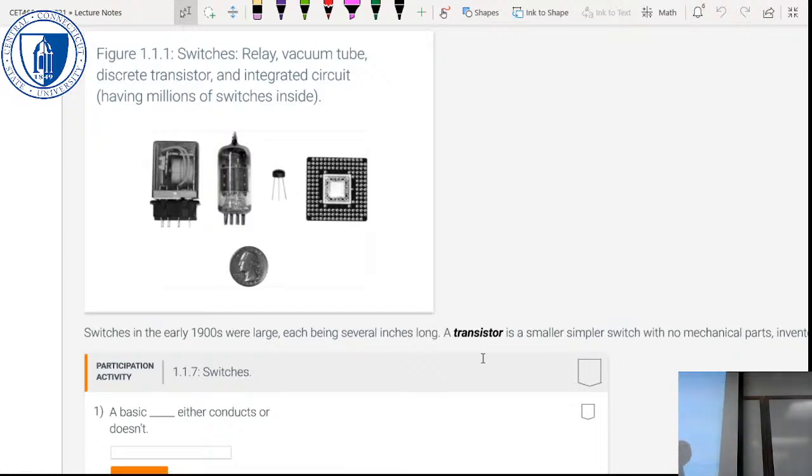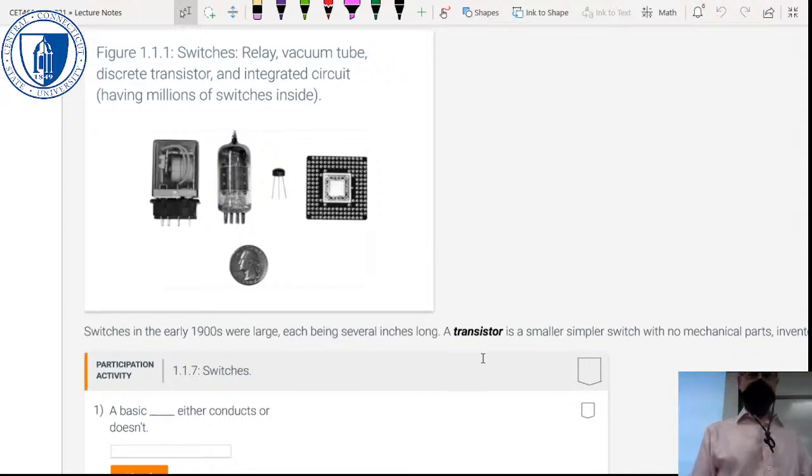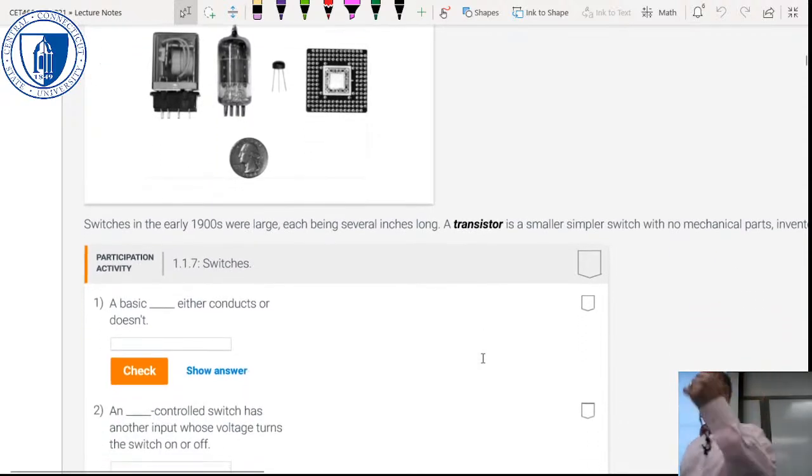I don't think I've ever actually made a circuit with a vacuum tube in it. I looked back, and when I did electrical engineering I was taught a little bit about vacuum tubes, but never actually used one.